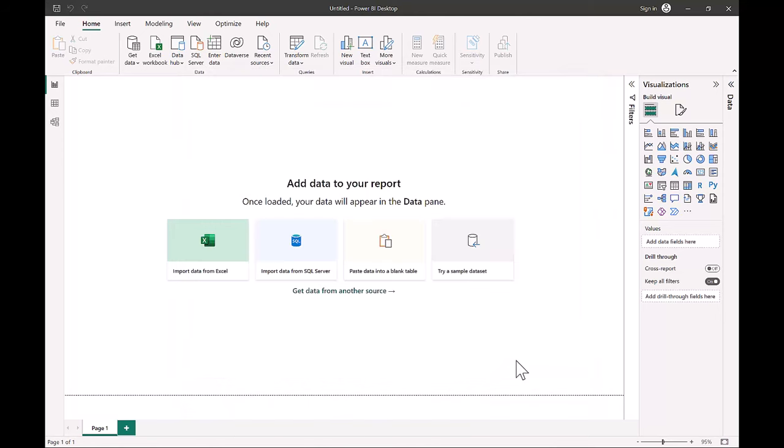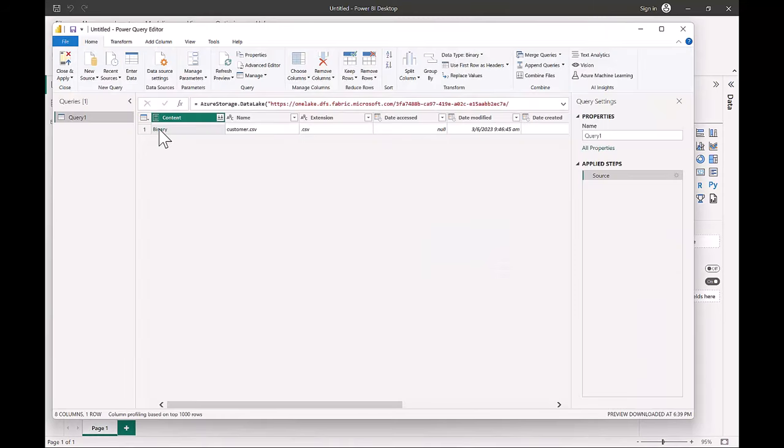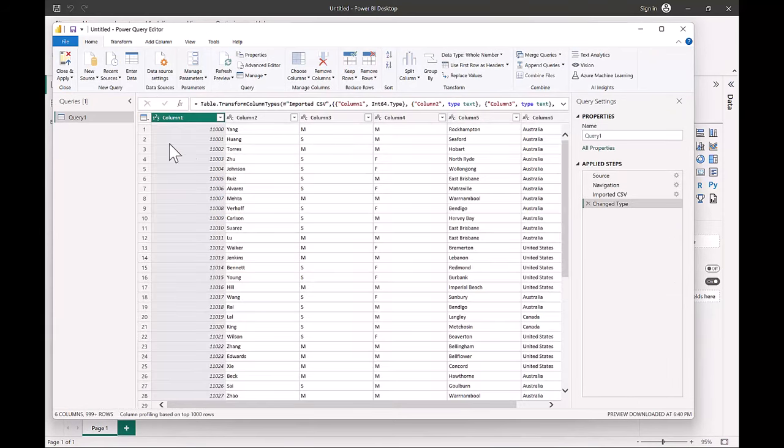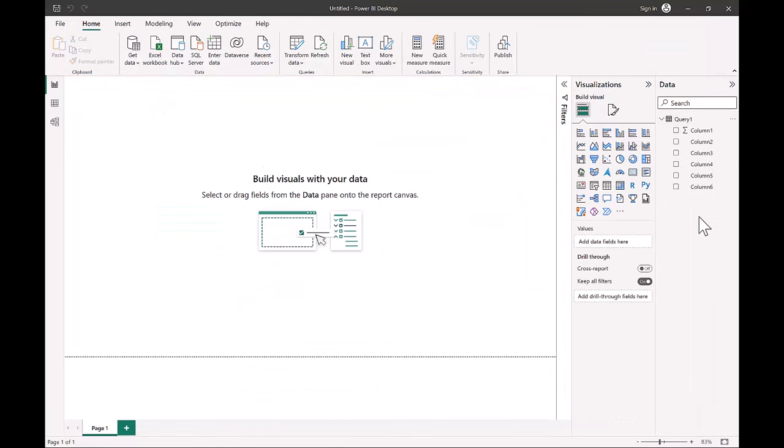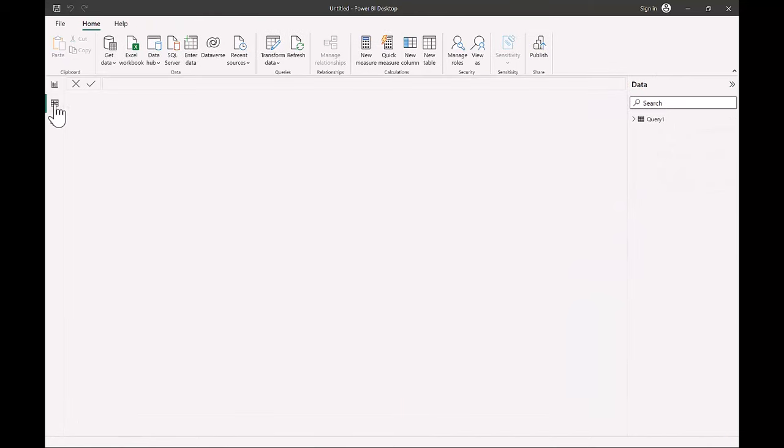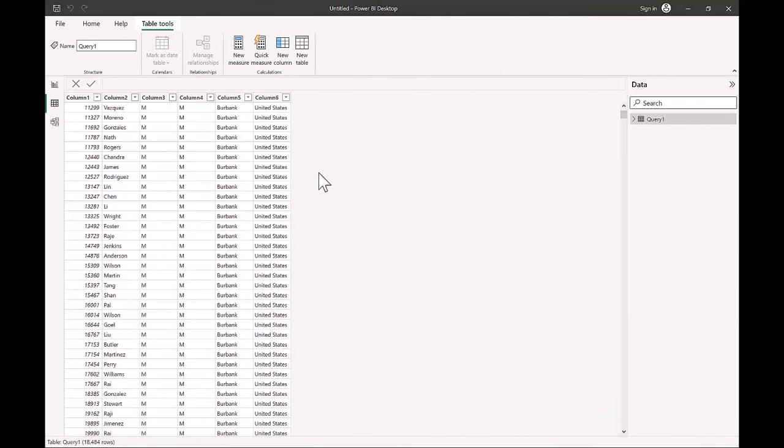I'm going to click on transform data. I'm going to click on the binary. I should see the content now. So all good. I'm going to click on close and apply. I can see my columns, but I don't have headers. But this is the data set I see. So I can simply create visuals using these data sets. So this is one of the ways of accessing OneLake through Power BI.